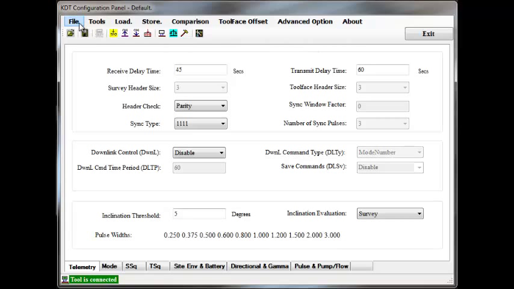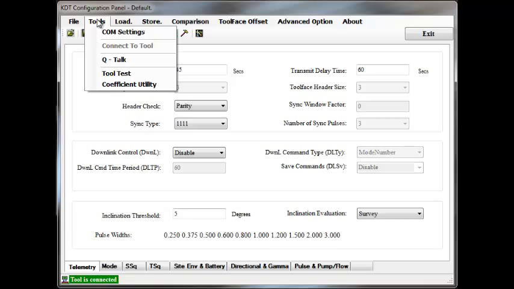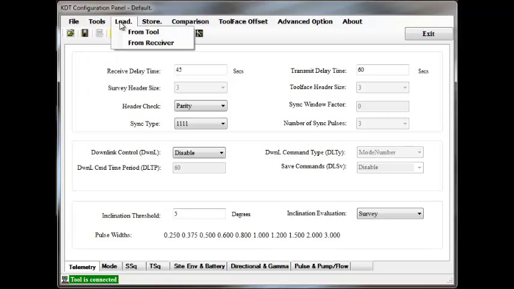You can save, save as, view or change the location to store the config file, tools, access COM settings, QTalk, tool test, coefficient utility, which is only utilized by the lab, load configurations from the tool or receiver, store configurations to the tool and receiver, comparison. This will show you any differences between what is in the tool versus the receiver.